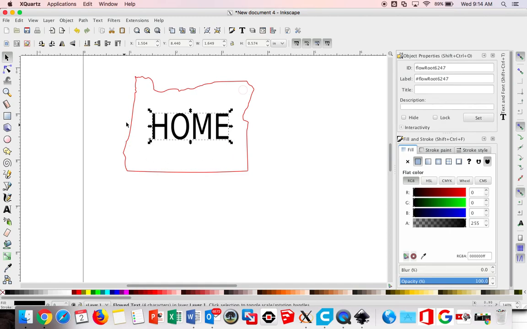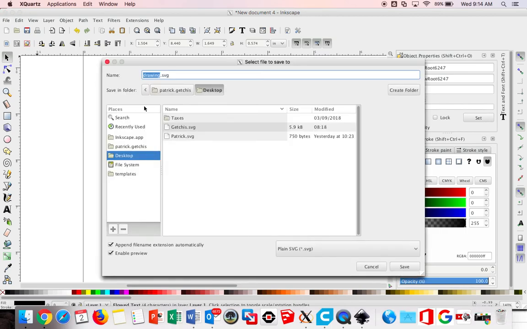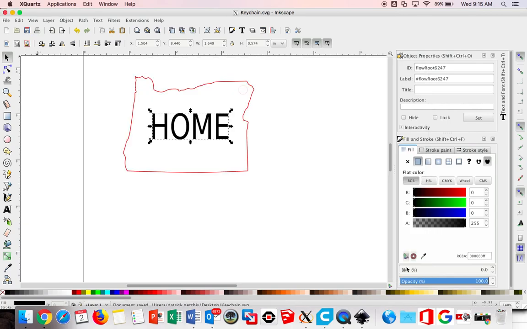So in this case, I'm going to cut the outline. I'm going to cut a hole, and then I'm going to etch the word home. Go ahead and make sure you saved your file to the desktop as an SVG file, .svg. Great. Now you're ready to go on to the next step.